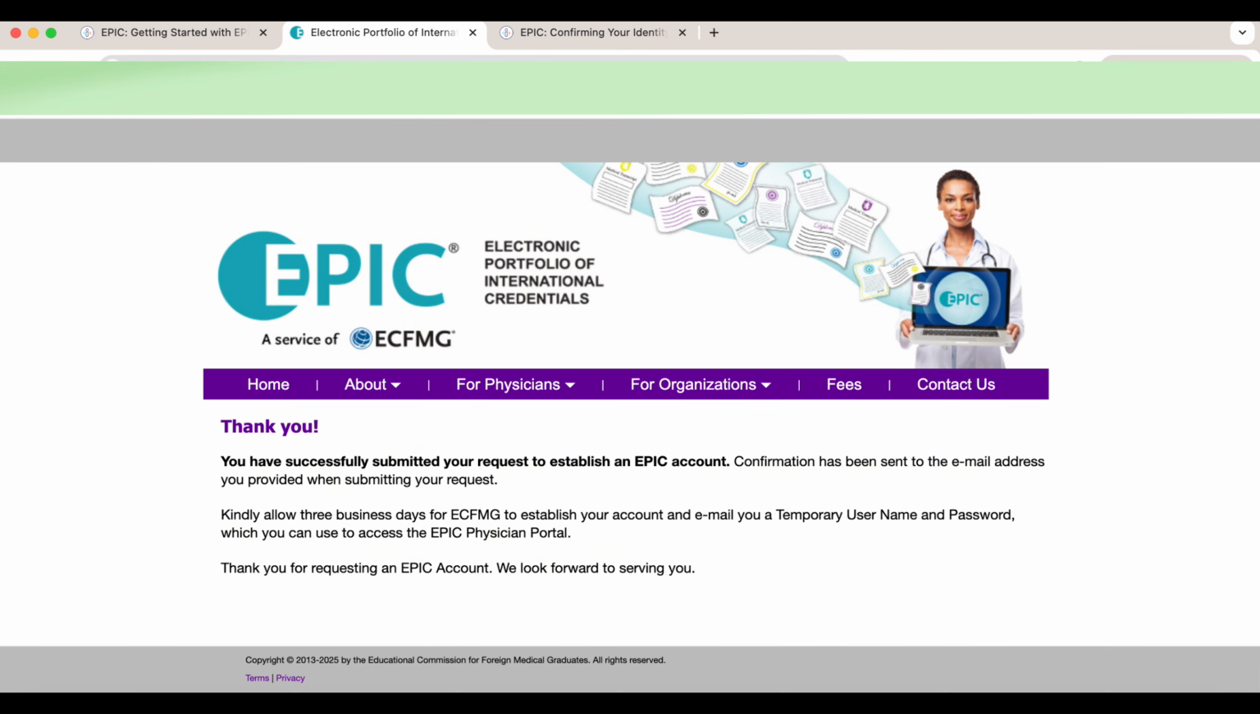ECFMG will now verify your information and they will create a temporary account for you. They will send you the username and temporary password through email. Once you receive that, log in to your account and change your password and username if needed. After it's done, log in again to your account and schedule the identification call. In the identification call, make sure that you are sitting in a quiet room and you have your original passport with you. In the next video, I will show you how you can do the identity verification through Notary Cam.